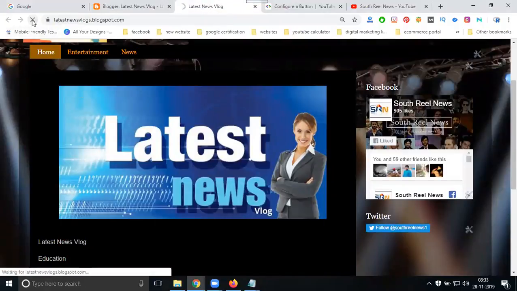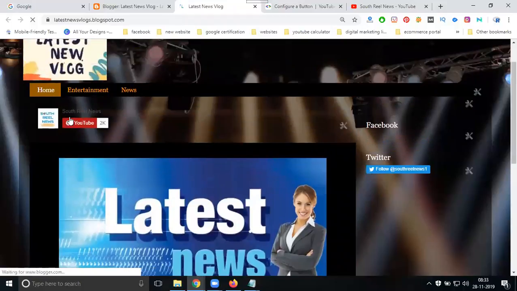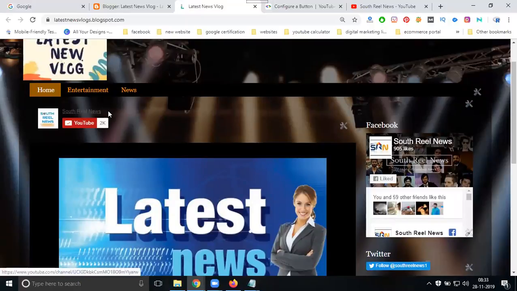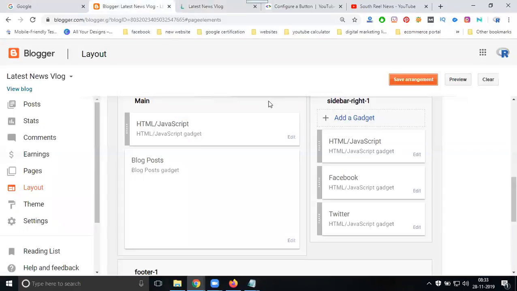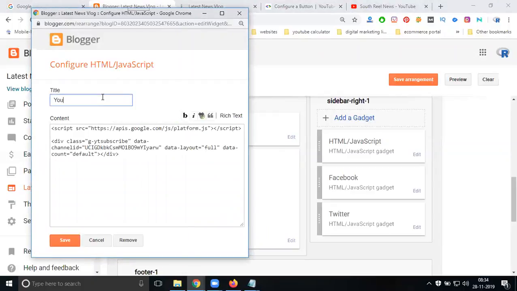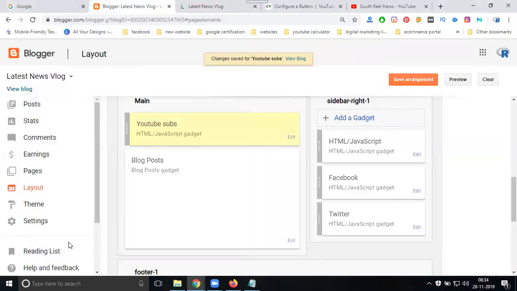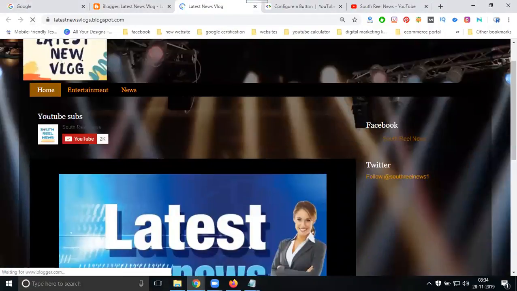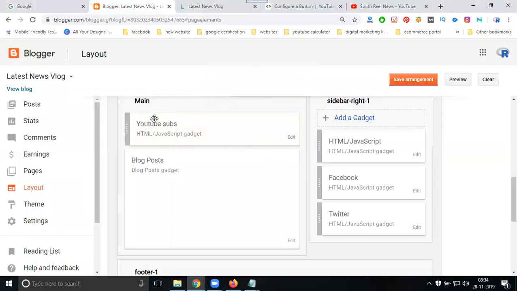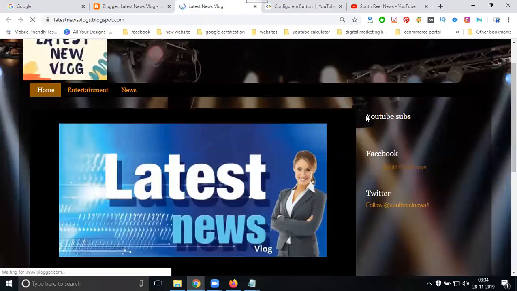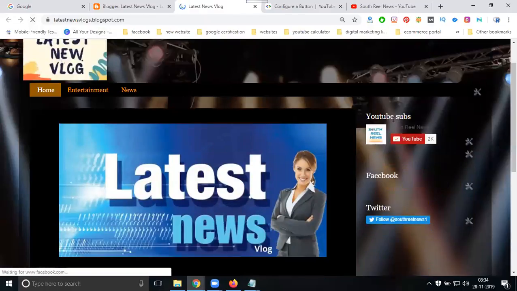Now this one. You can go for the right column or left column, anywhere it can be visible by your option. In the layout, any position can be changed. Here you can keep the title as YouTube subs. Clear? But we give the position where it is here. Save it in the right column side without disturbing your content.